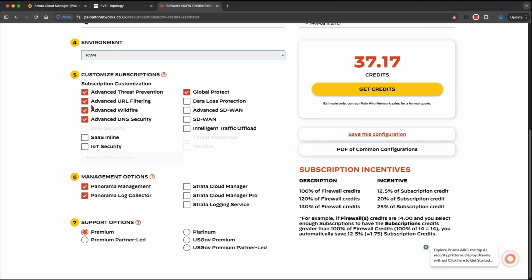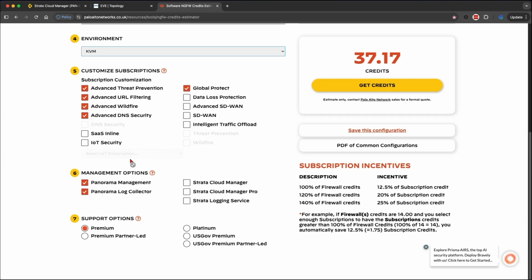Then we have the security subscriptions. So I'm just going to leave these ones already checked. What type of management options do we want? Well, I don't want Panorama and I don't want Panorama Log Collector. I'm going to use Strata Cloud Manager Pro, which is going to include device management and also Strata Login Service. And then the support options. So I'm just going to leave it as premium support.